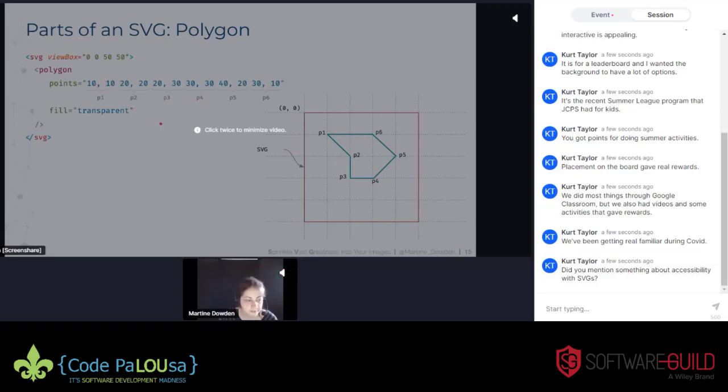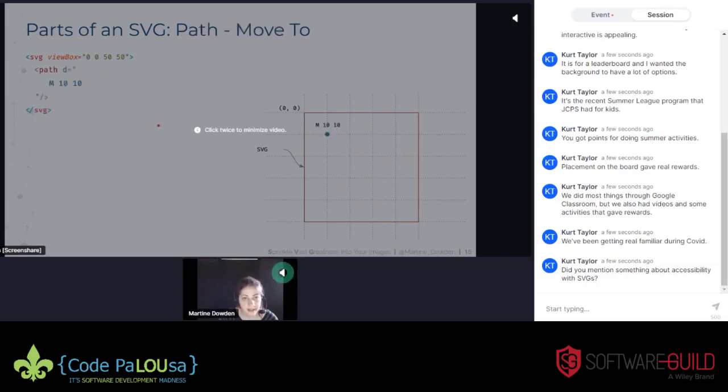And then we have the path. By far and away the most common piece used in SVGs, because you can do a lot of things with paths. So the first thing you're going to do when you're creating a path is you've got your path, and then you've got your D, which is where your definition for the path is going to come in.